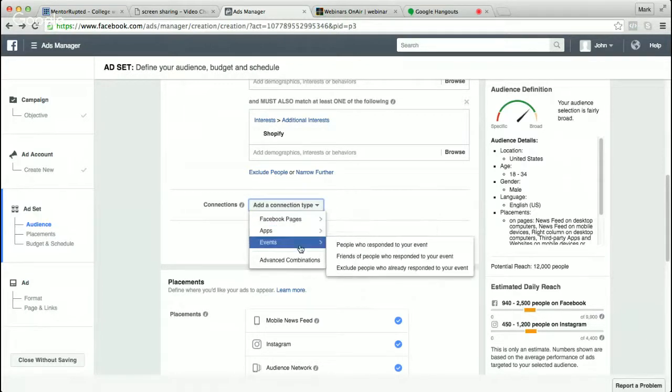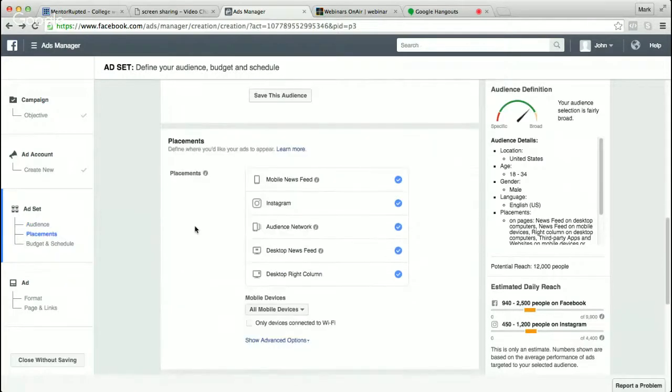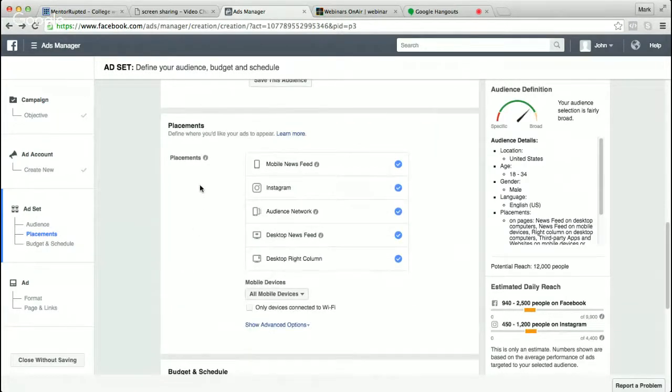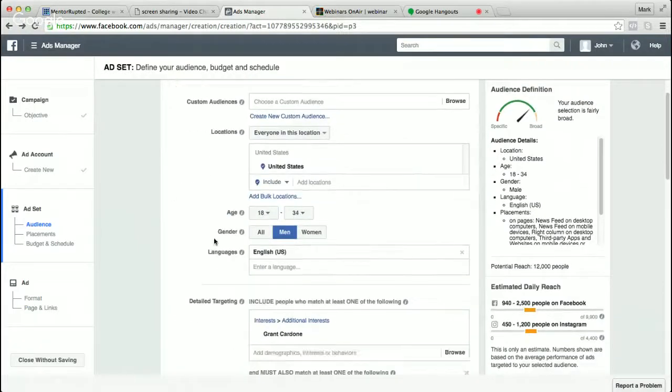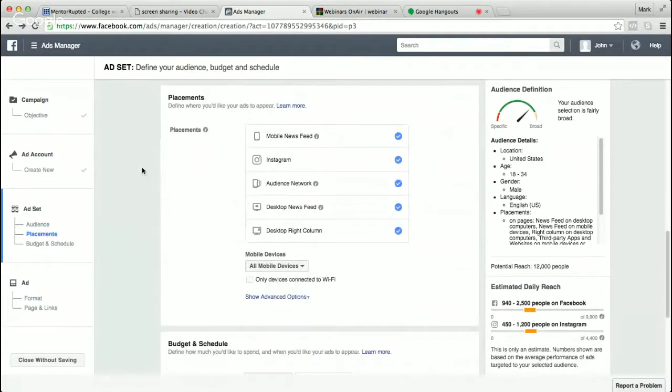This is even more. This is going to be targeting. We're going to get into this. All right, now we're going to go. Okay, so this was audience. This is who you want to go after. And this is the ad set section. And then you're going to go down to placement.